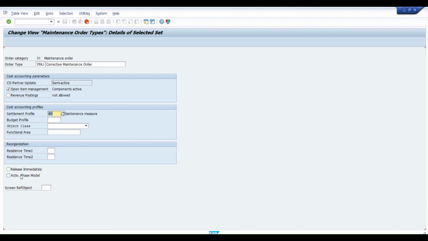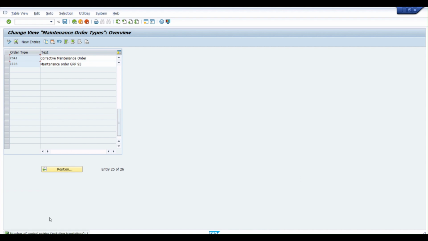All right. And activate phase model is not required. Release immediately is also not required, because this is a corrective maintenance order. So I will just now press enter. Okay, now I will just save this one. Okay, I will just click save. Okay, so data got saved now.